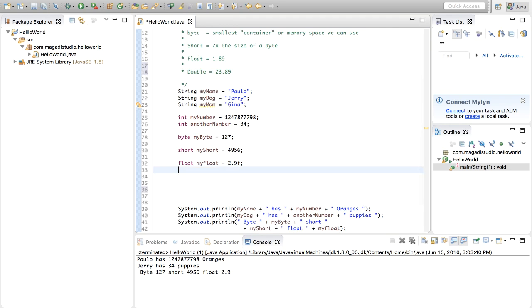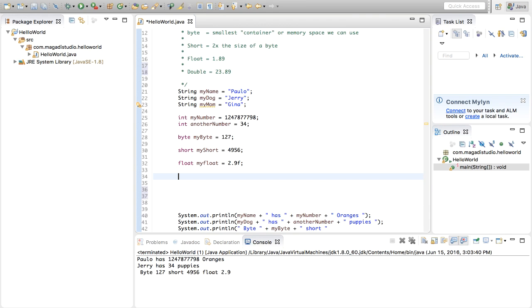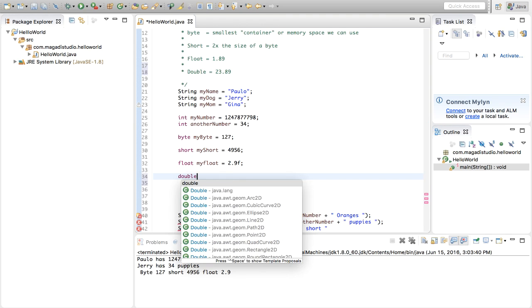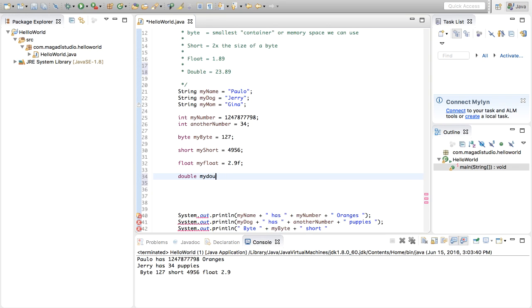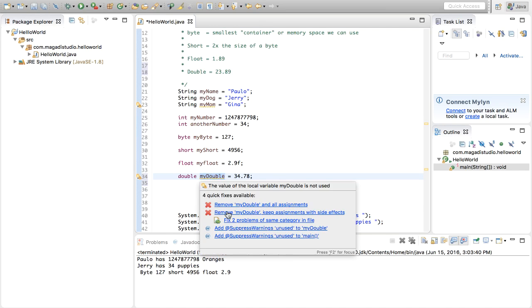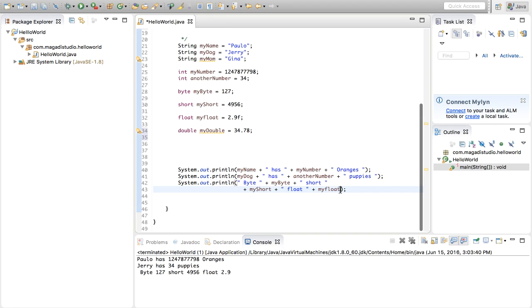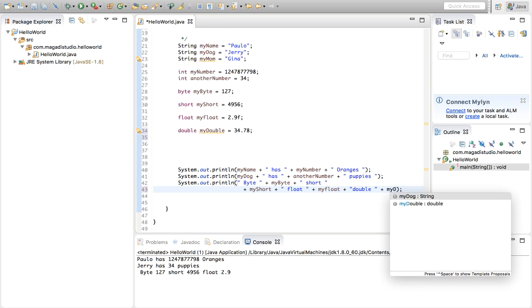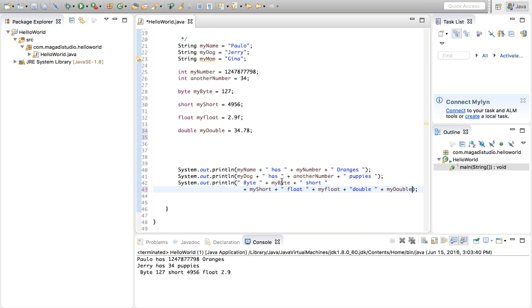But now we can actually specify it. Instead of saying float, we say double, because that's a type on its own. My double, let's say something like that. Now we know that this is indeed a double, okay? So if we go here again and say plus my double, there we go. So now we're going to print that out as well. Let's save this, run, and there we go, 34.78.